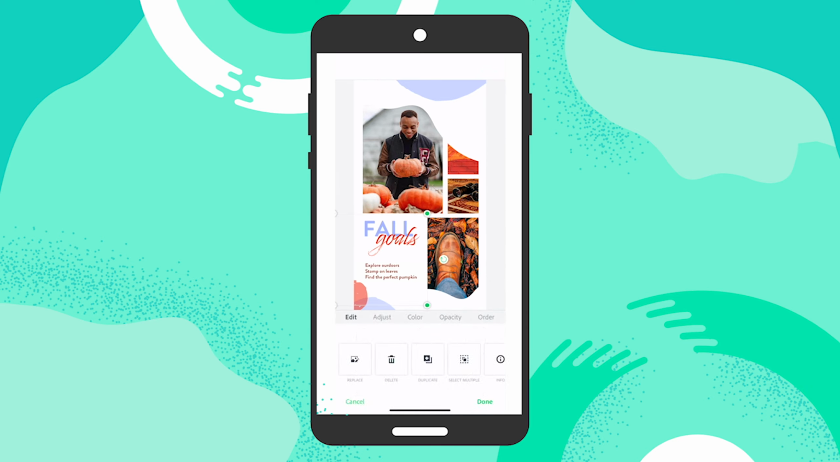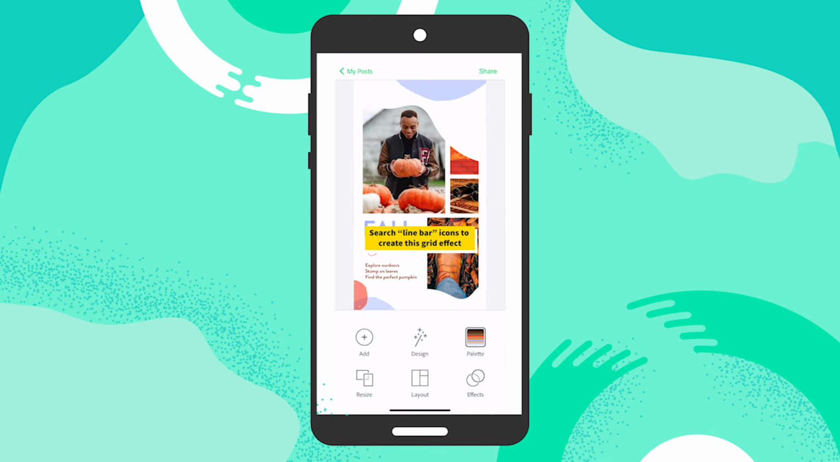And in case you were wondering, I did use a box icon to cover up some of this image back here. So we're able to create a more dynamic composition. Then to make it look like these images were on a grid, I searched for an icon that was just a line bar, and then I laid it on top of these images so it looks like I'm creating a grid.